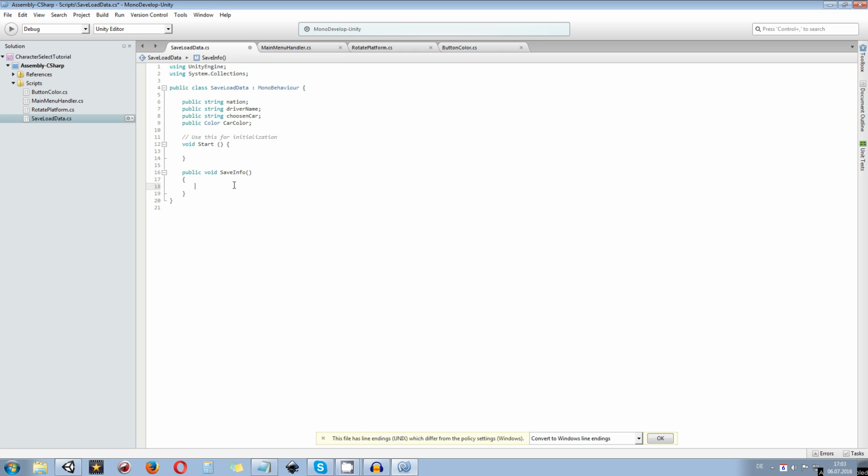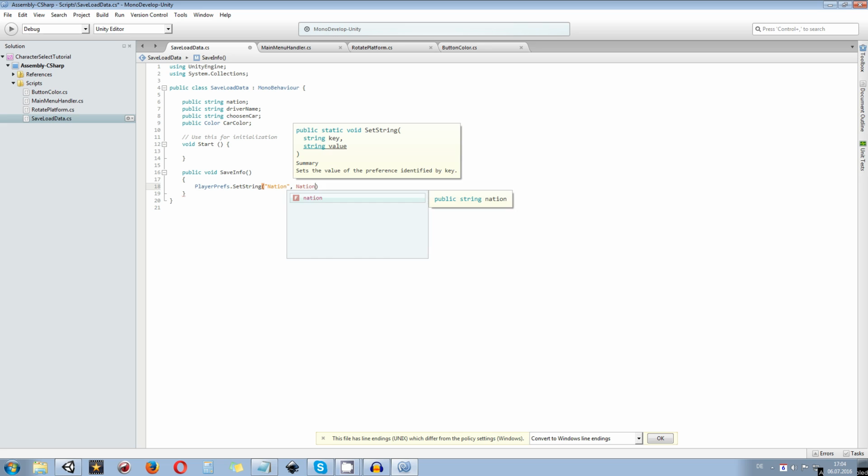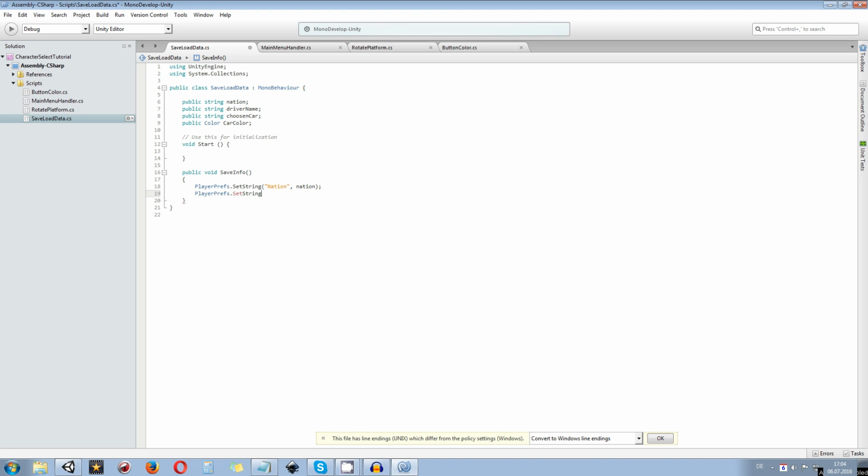So in our public void save info, I want to say PlayerPrefs dot SetString, since we have strings to store. The first one is going to be the name nation, so make sure it's also nation. This is going to be the key. We need the key to access later on the information which is stored, and what we store is the nation, which is the variable we just created. And for saving something, that's just it. You don't need to do anything else if you don't have anything complex or anything you need to protect in any way. Then this is more than enough.